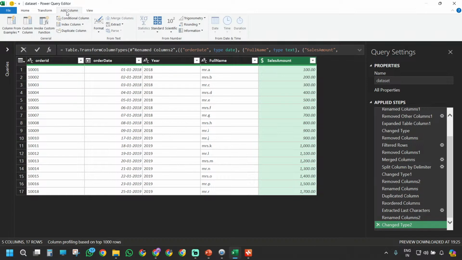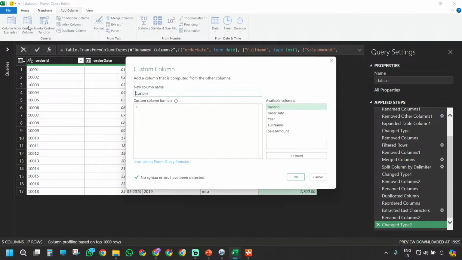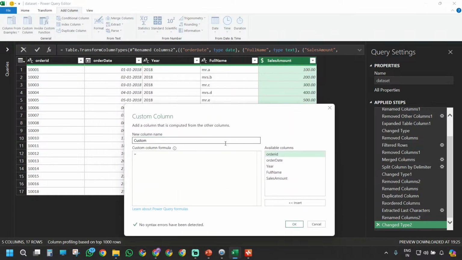You can just go to the Add Column option and click Custom Column. In the new column name option, you can give it the name tax. In the custom column formula, to calculate a tax percentage of a certain amount, write sales amount multiplied by 18 divided by 100. If you want to take a screenshot, just take a screenshot.